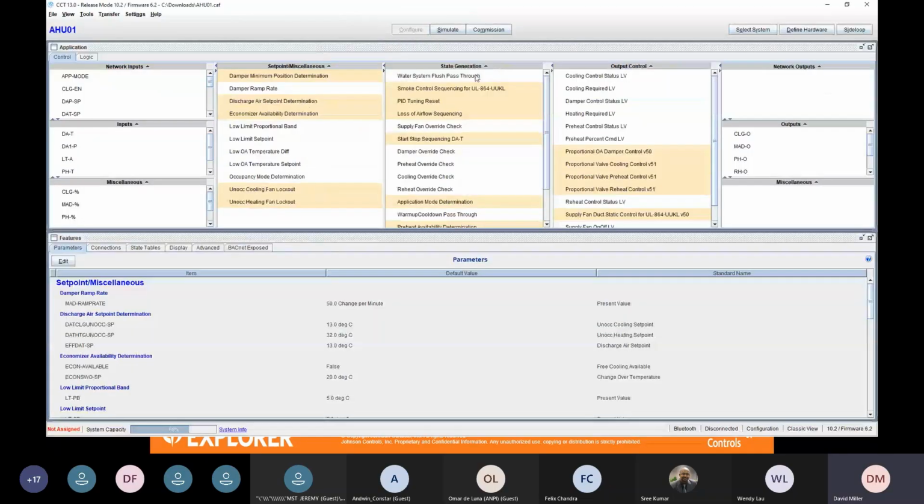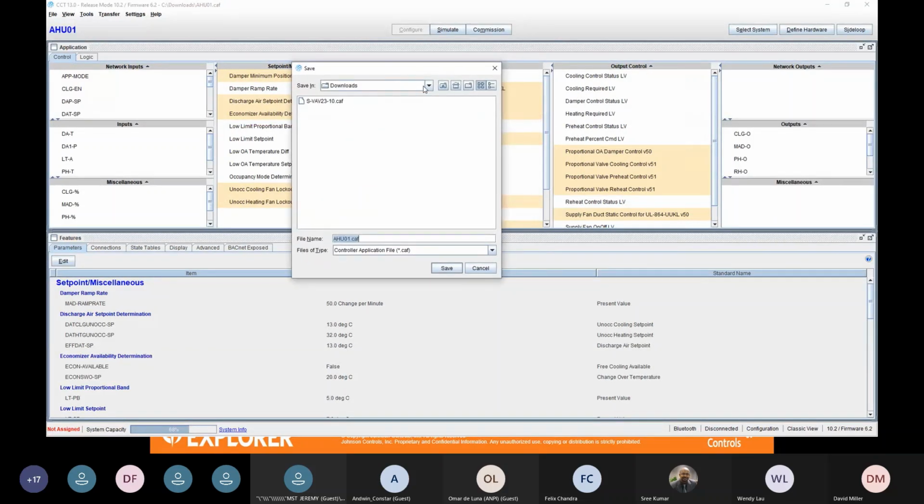So that's the program that's just been created from that system selection I did. If I save that, and I'll save it into C drive, downloads, and call it AHU01. Go save.